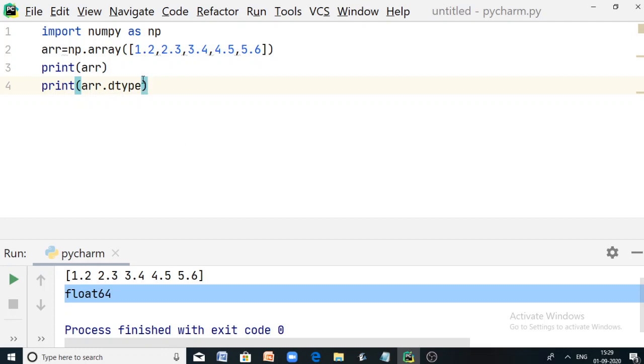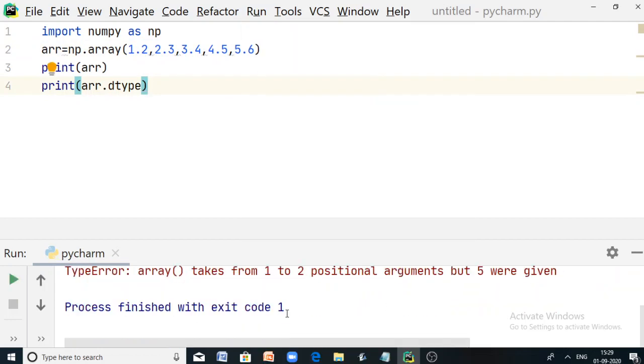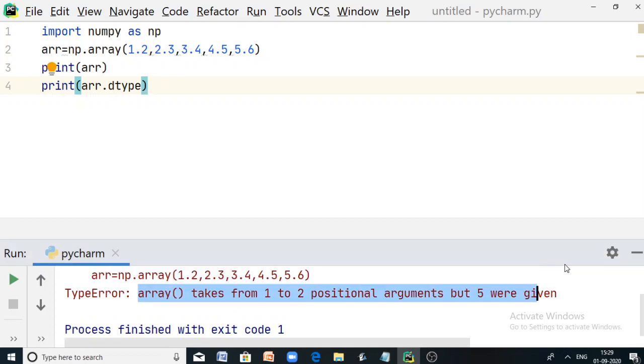Now let me assume that, as I told you, I omit this list. That means I remove the square brackets. When I remove the square brackets, it is not considered as a list, and it's actually accepting totally 5 arguments or parameters. Now let us see what is happening. It is showing an error: array takes from 1 to 2 positional arguments, but 5 were given.